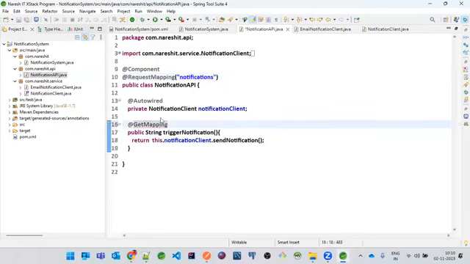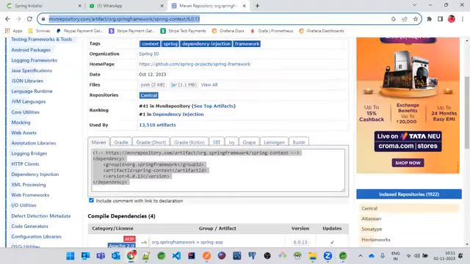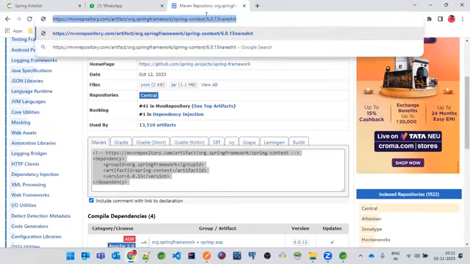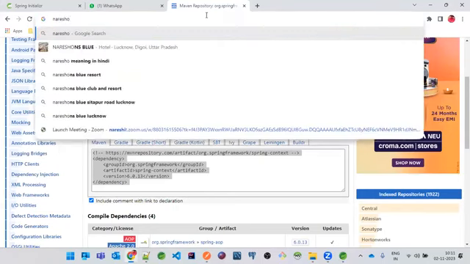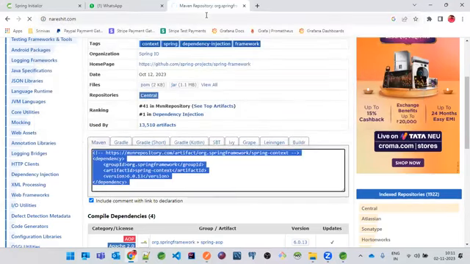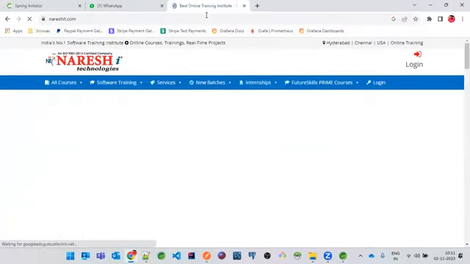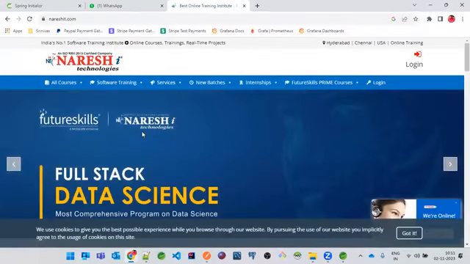Anyone knows about this get request, post request, put request, and delete request? Anyone? Anyone knows about the REST principles? Yeah. So basically, let's say if I want to hit nareshit.com. Okay, I have hit this. So basically it has given me a web page.